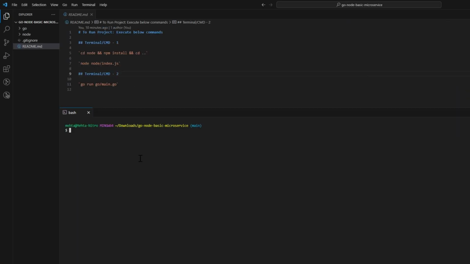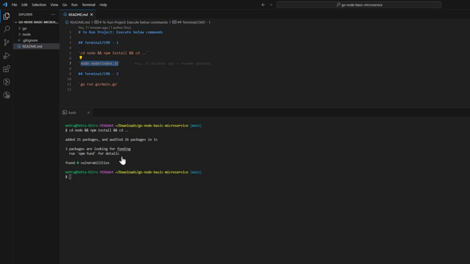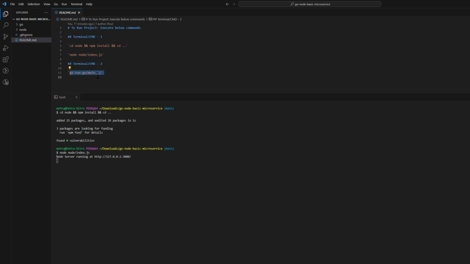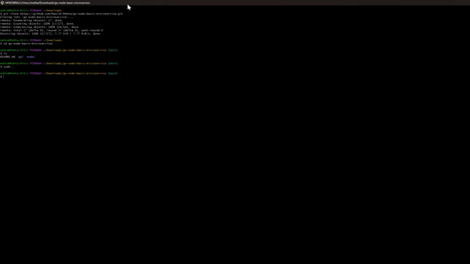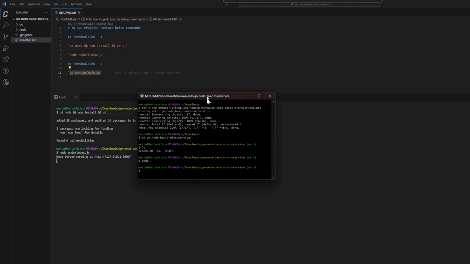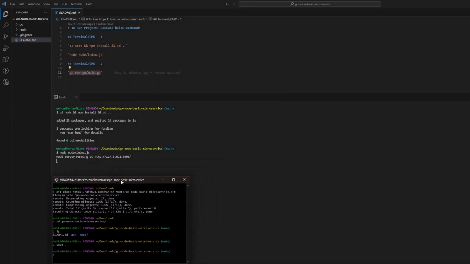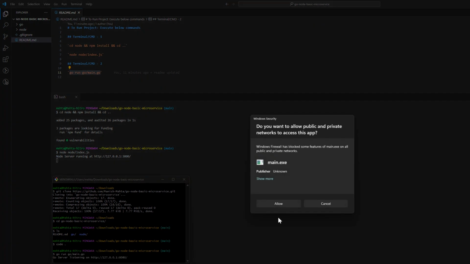Now follow the README instructions and execute the command for starting the Node.js server in the integrated terminal or terminal 1. With these two commands, your Node.js server will be successfully started. For starting the Go service, use the other terminal and execute the third command from the README. That's it. Now both Node and Go servers are ready, and we can use our web app.